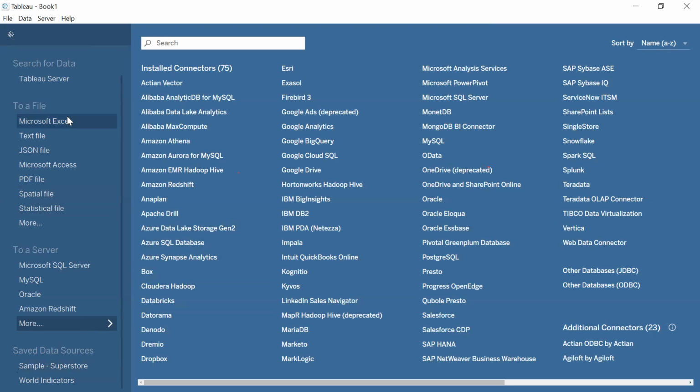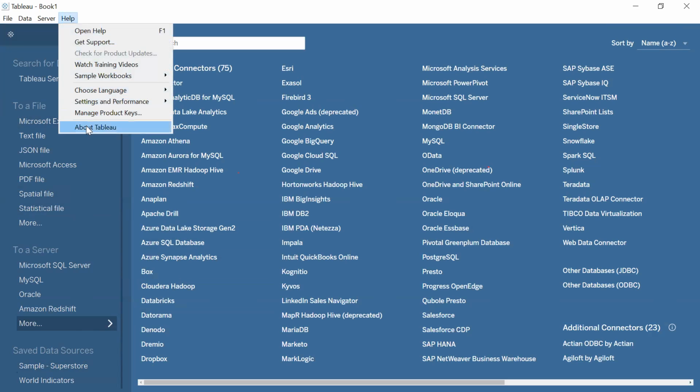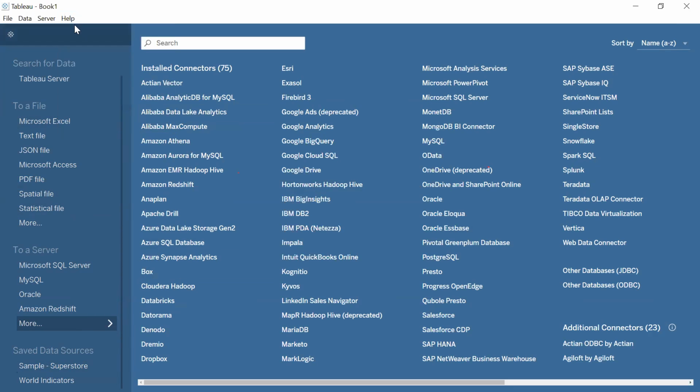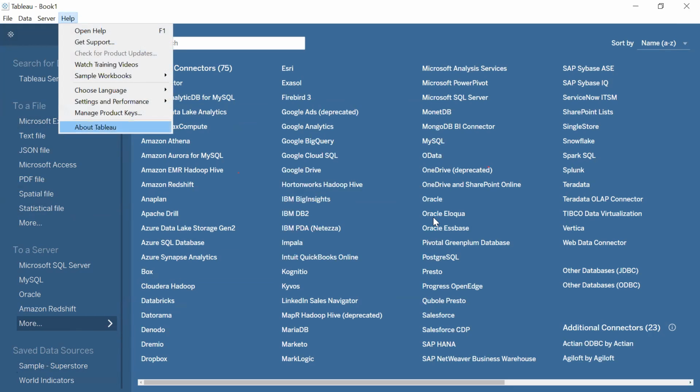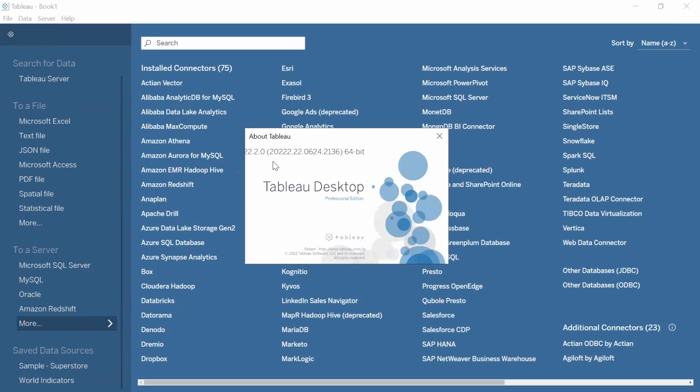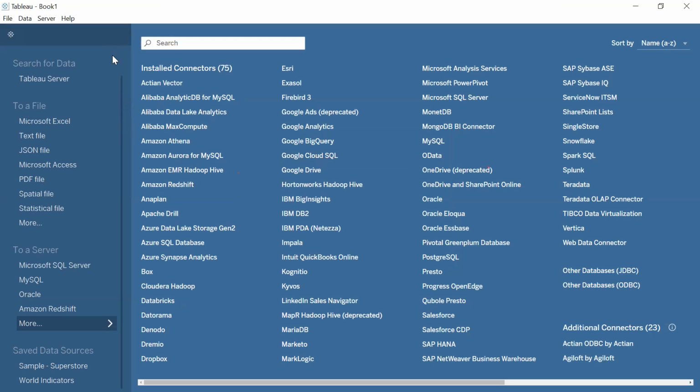Okay, you have a doubt. I'll go to Help here. If you go to Help and About Tableau, if you see, I'm using 2022.2, 64 bit. I think it is not showing in full. Okay, I'm using the 2022.2 version. Now I'll go and connect to Microsoft Excel.